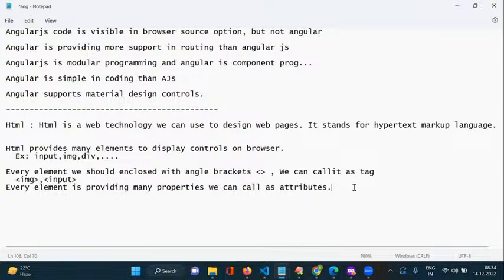So attributes and properties. Example, if we take, src is one property, type is one property. Like that, we have different types of properties here. We are also calling them attributes. Is this clear? Yes. Every element is providing many properties we can call as attributes. That is the point.